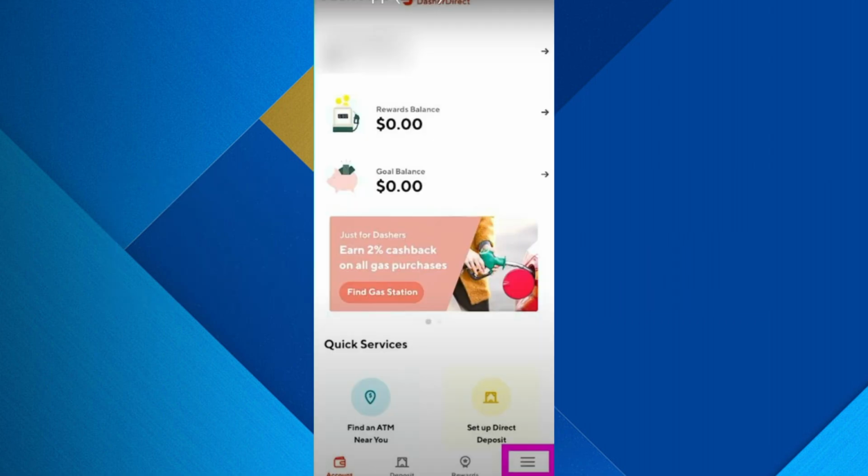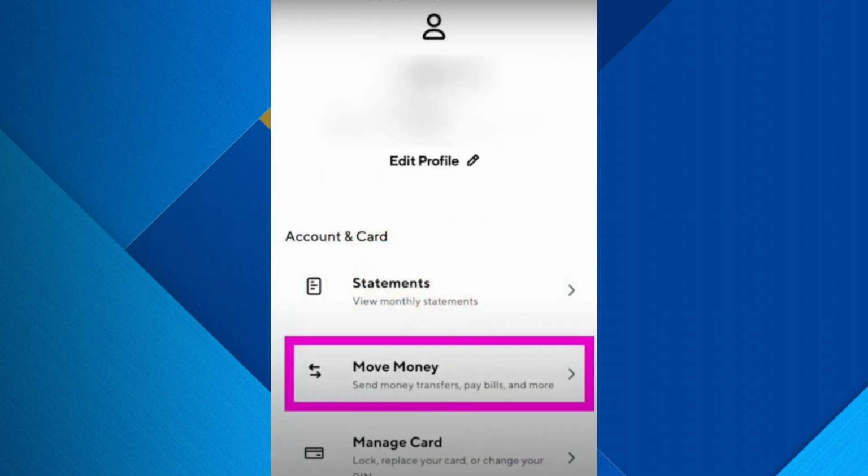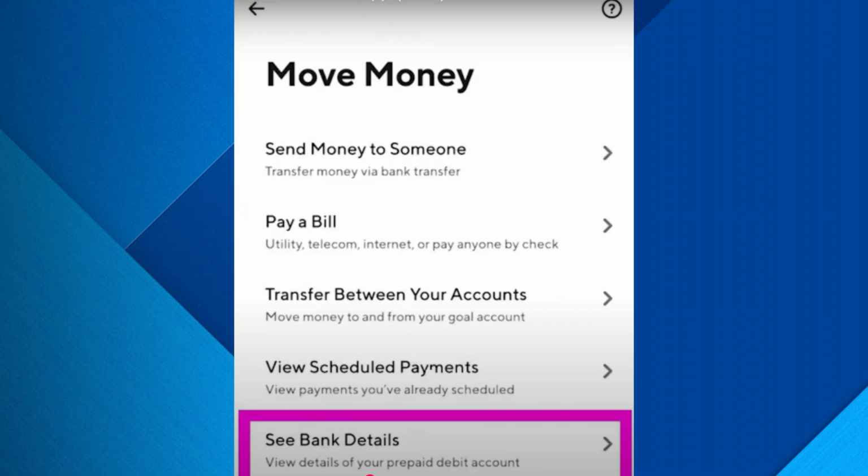To transfer money from your Dasher Direct account to Cash App, the first thing you need to do is access your bank details within the Dasher Direct app. Open the app on your phone and look towards the bottom right corner of the screen. That's where you'll find the navigation icon. Tap on it, and in the menu that appears, select the Move Money option. On the next screen, tap on See Bank Details.